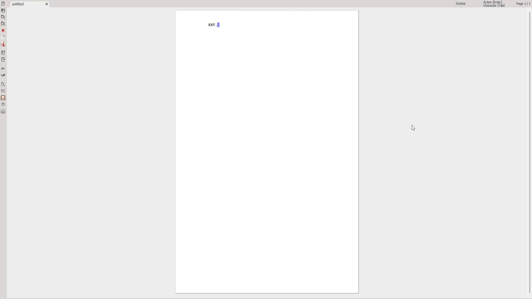So EXT. period, downtown, dash. Nope, it's bare bones so far. But if you look at the top right, at least it's telling you it's a scene heading. If you press enter, it gives you action. If you press tab, it gives you character. So if you press action, there you go. So we pressed enter to get action, perfect.